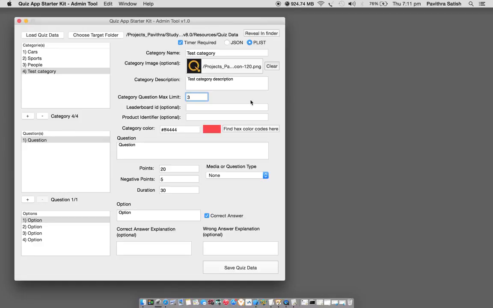not all 1000 questions. So leaderboard ID, I'm not going to specify a leaderboard ID because I have not created a leaderboard ID for this. So product identifier, I have created one. Let me add that.